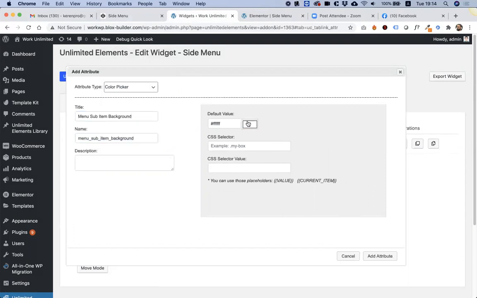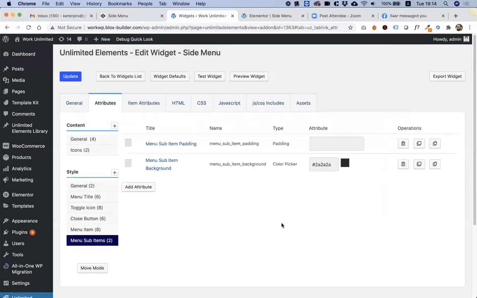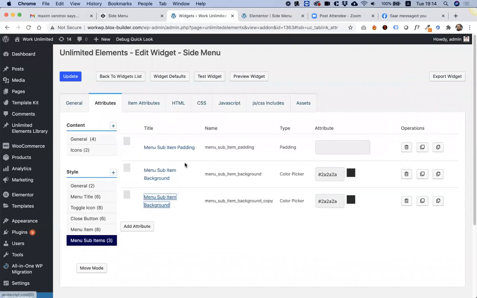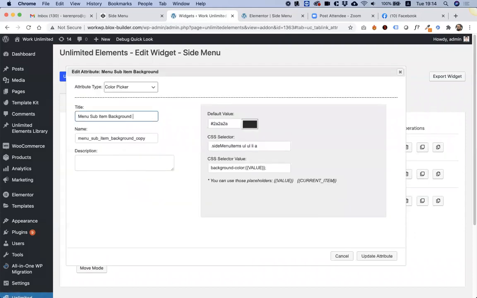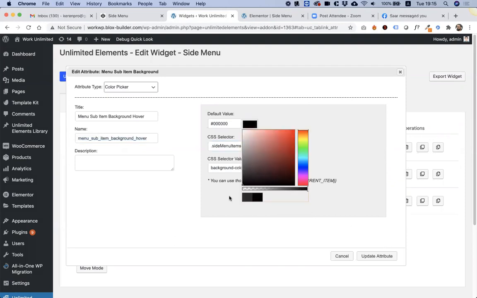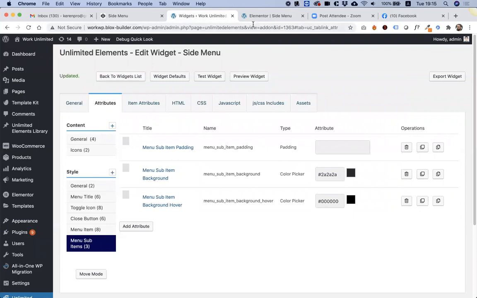And I'm going to give this a color. Let's give it a dark color. Awesome. And what else? We need to add the value over here. And let's duplicate this, menu sub item background hover. Change this. Add a hover state. Make it darker. Update.